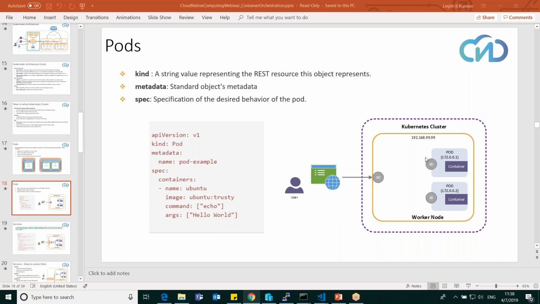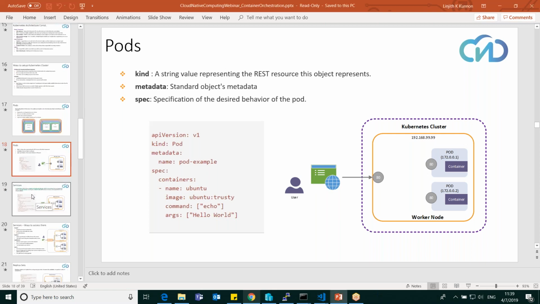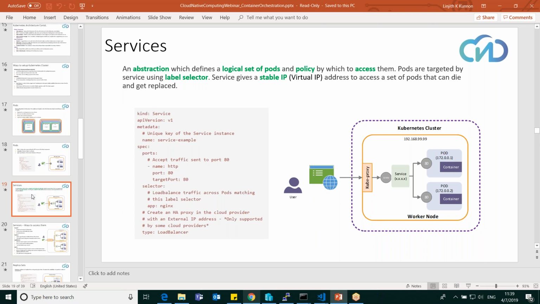So now, how does the user talk to that particular container? It's not possible. As we saw in the previous slide, pods are not visible outside the cluster. So that's where the service comes into play. We will go to service, and then after that we'll try creating a pod and service. So what is a service?